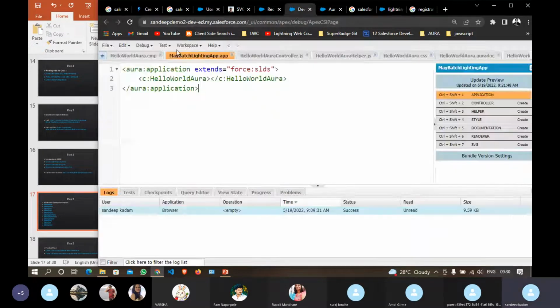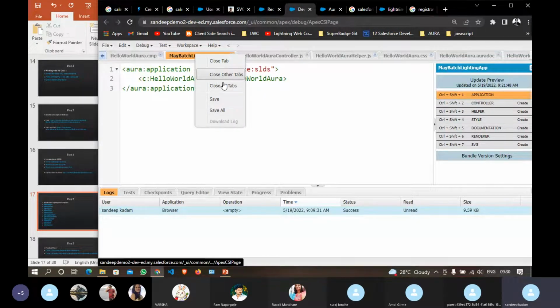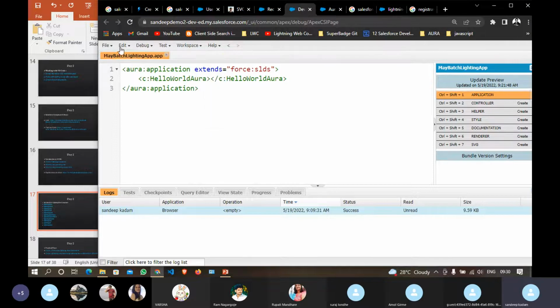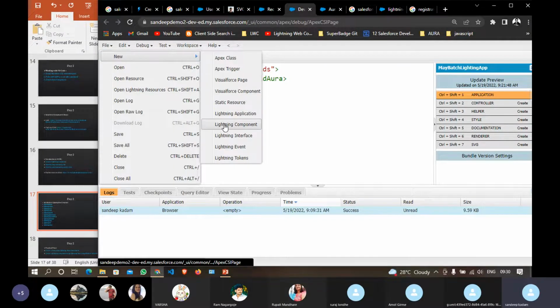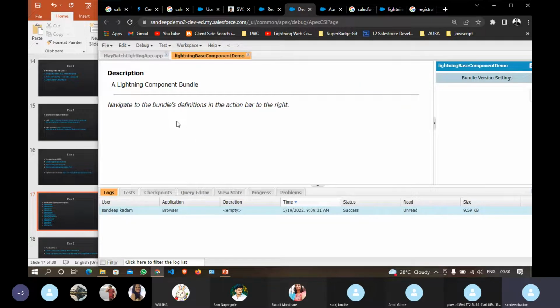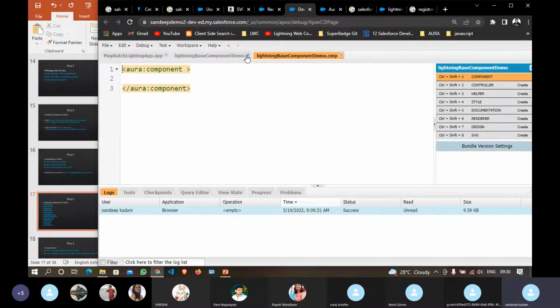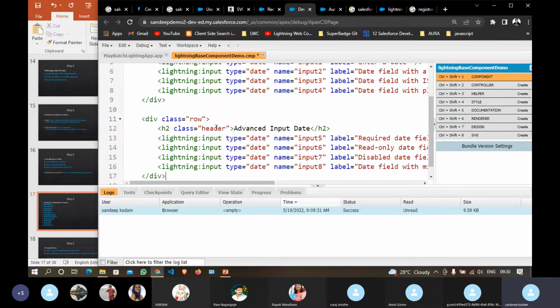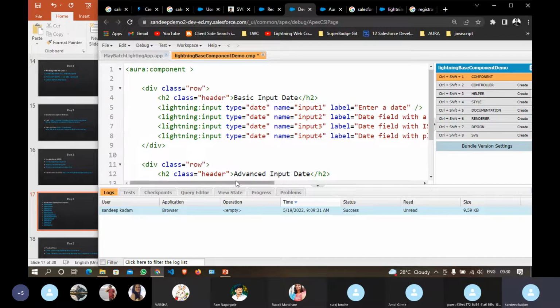So what we will do, we will create another component. Let me close all of this, close other tabs. Now create a new lightning component. Now you can write here lightning base component demo. Submit. Your component is created, right? So now just paste the code here. I will explain what I have written here.